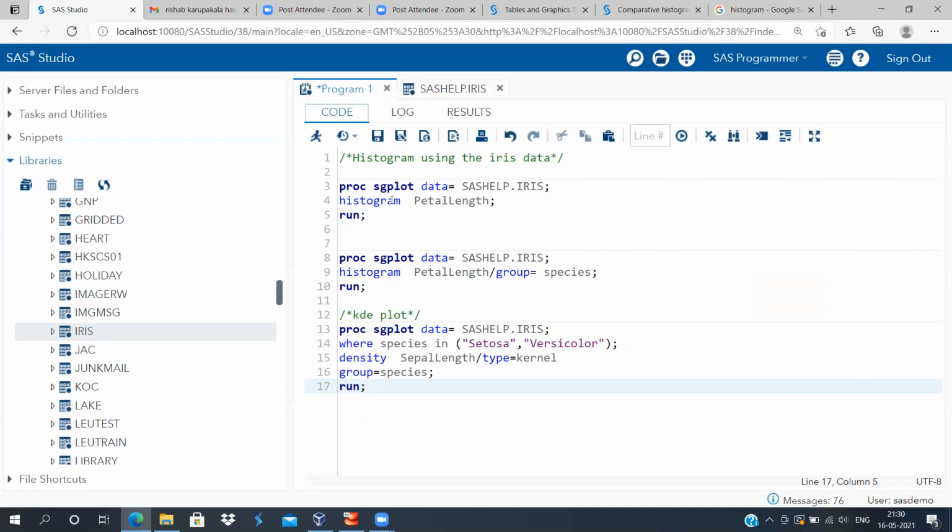With this, I come to the end of today's presentation. In this presentation, we have seen how to construct a simple histogram. We have also seen how to construct a histogram and break it down by the different categories of a categorical variable. And the third thing that we have seen is using the density command. How can you construct a KDE plot? A KDE plot can be used to approximate a PDF, and we have constructed a KDE for the variable sepal length. We have compared the distribution for setosa and versicolor.